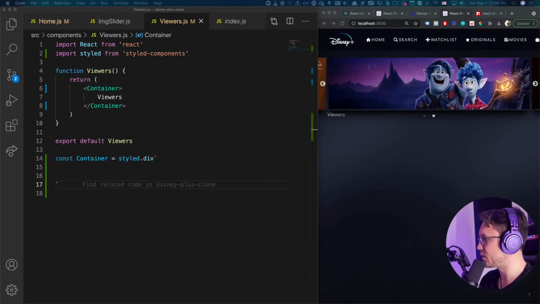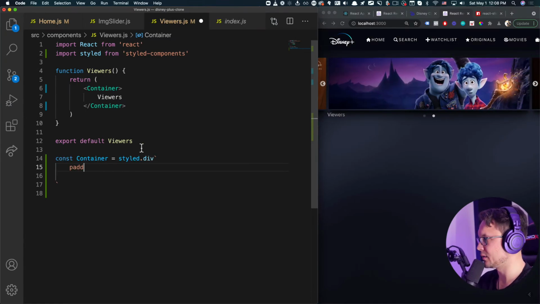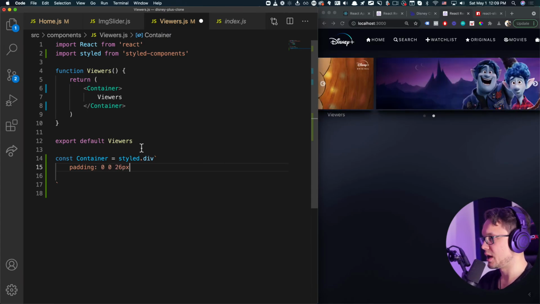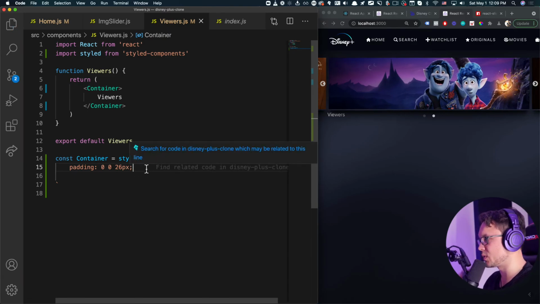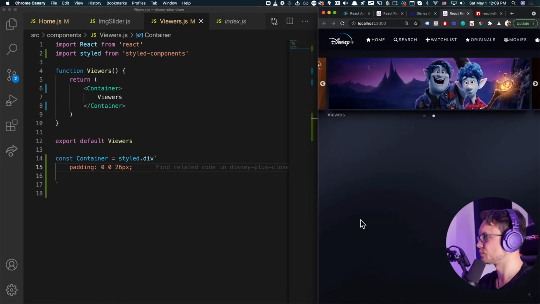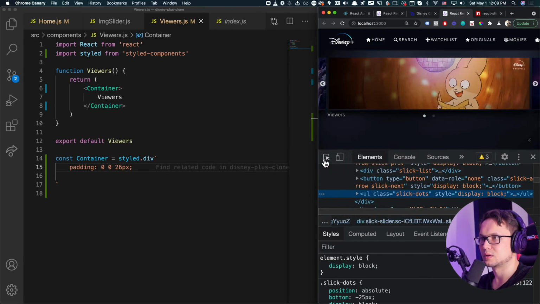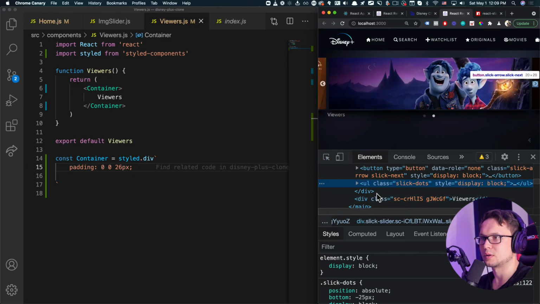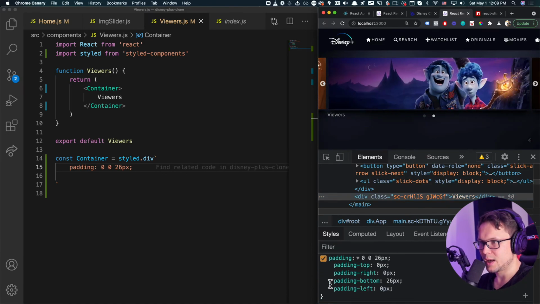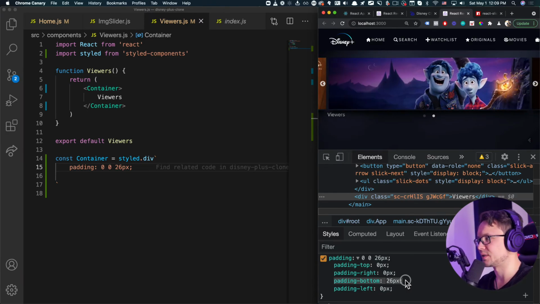So all right, now let's give us a padding. So the container, let's do padding 0 0 26 pixels. And what is this actually on about? What is this 26 pixels? Well, if I go ahead and take a look at this here, right click viewers. Good. So 26 pixels means literally padding bottom 26 pixels. That's the shortcut for this one, right? Padding bottom 26 pixels. That's what that means.